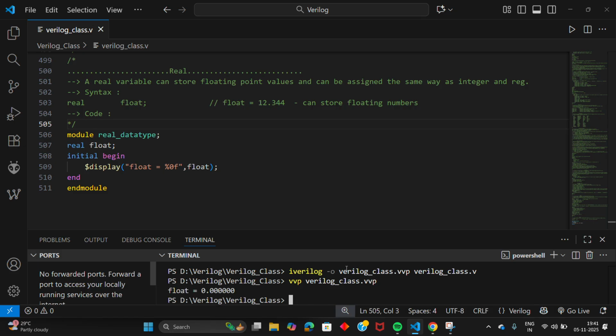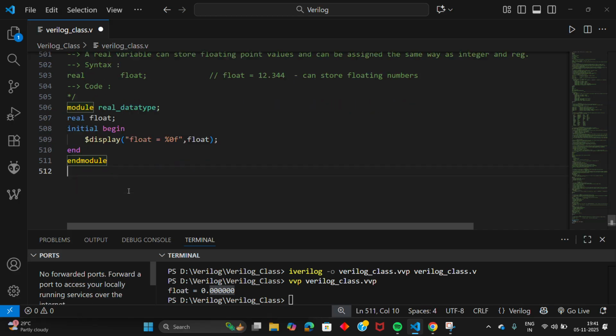You can see over here we got the value float equal to 0.000. How many zeros do we have? 6 zeros, right? After the decimal point the precision is 6. So let me show you the output.